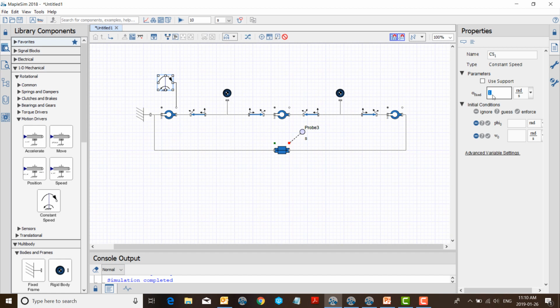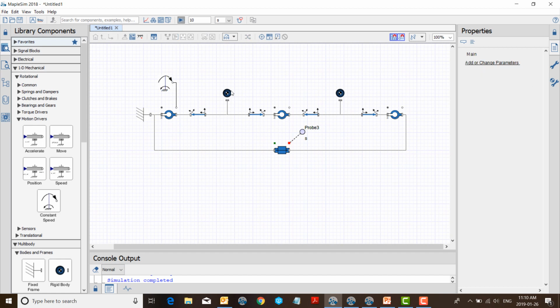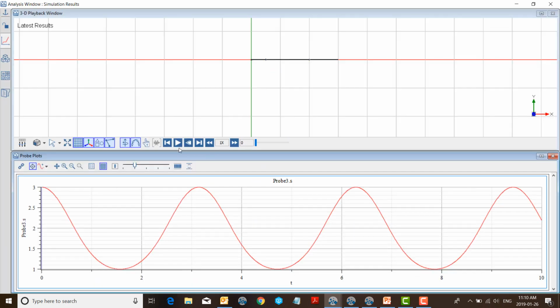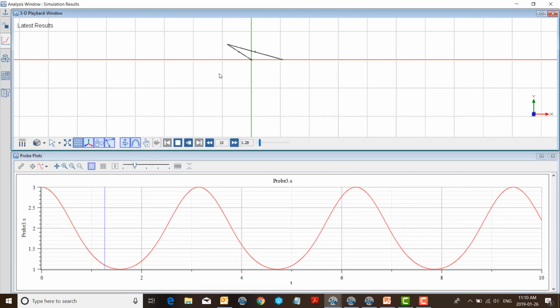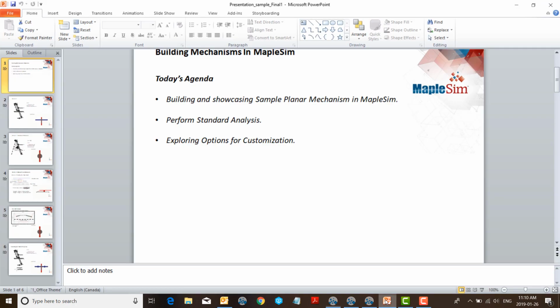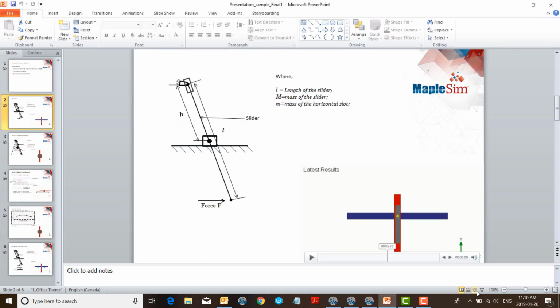And let's say that I want to actuate the crank at 2 radians per second and simulate the model. So now my slider crank mechanism is actuated to move at a constant speed of 2 radians per second. There you go. So now when I hit play, you can see the system moving at a constant speed, and I can also see the displacement plot here. Perfect. Now let's go ahead and look at the second model for today.